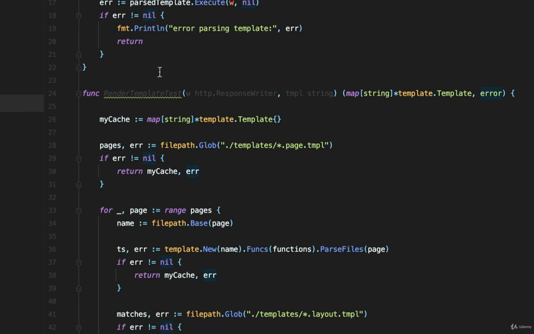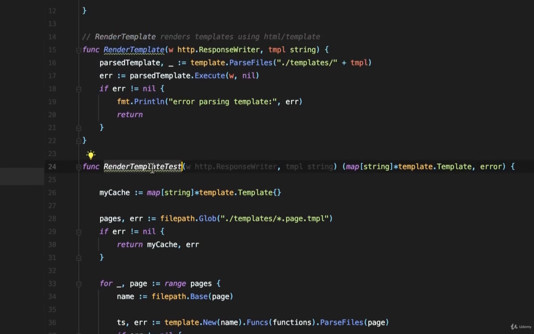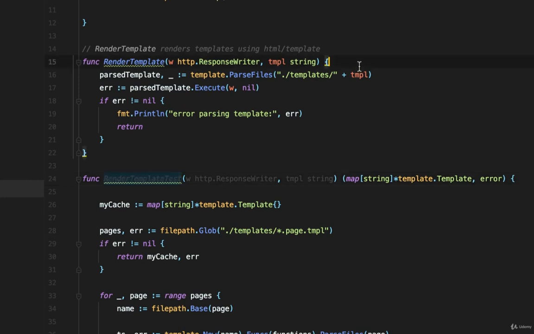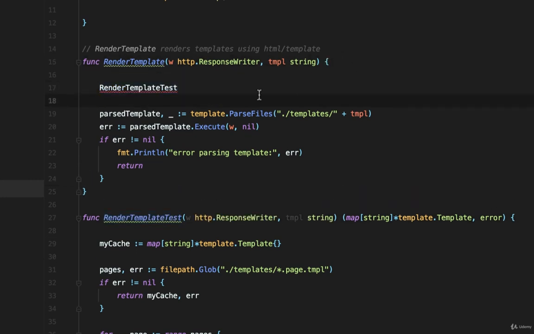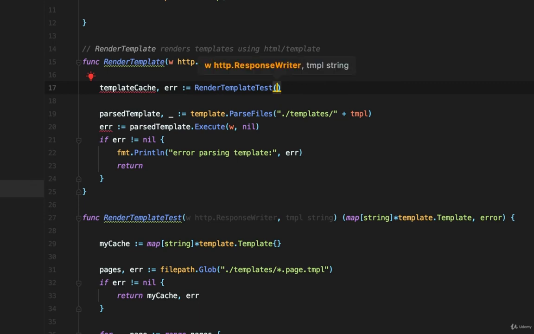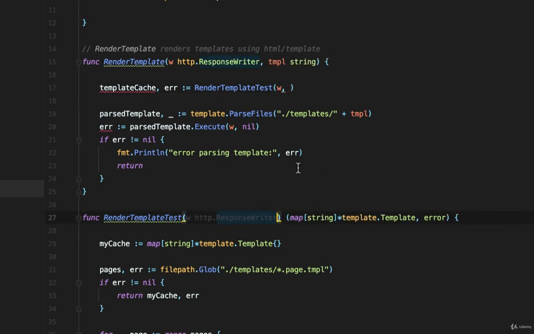So what I'm going to do, for the sake of argument, to make sure this works, is every time I render a template, I'm going to create that template set. So I'll put in here template cache, and error is assigned render template test, and that takes arguments. It takes a W, and we don't even need that template string. Let's get rid of that. Let's just leave it at W right now. We're not using the writer at the moment, but we will later on. And we'll just check for errors.